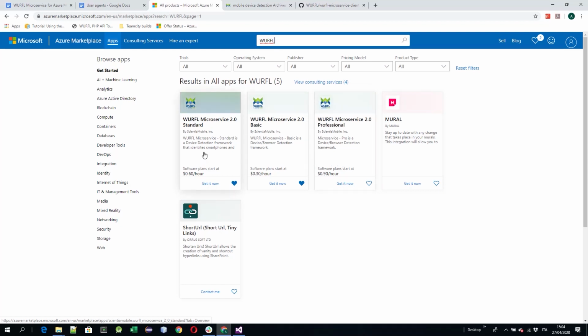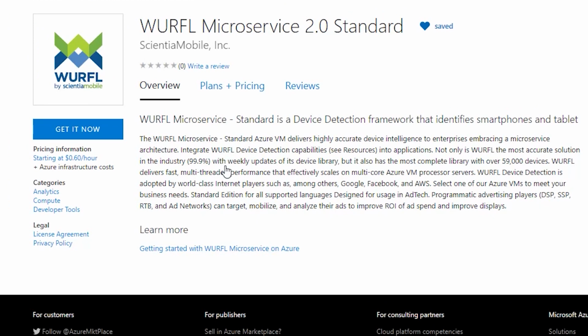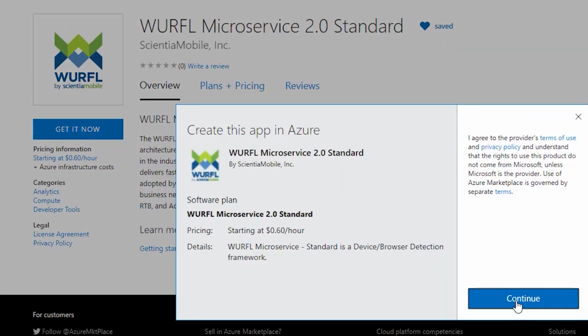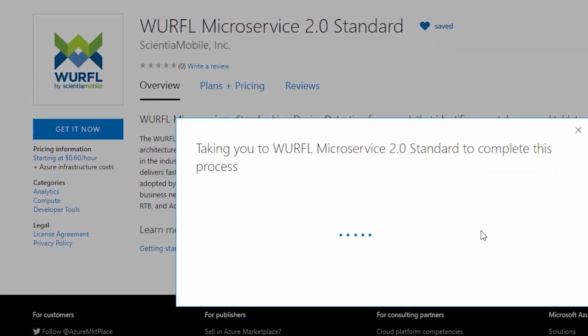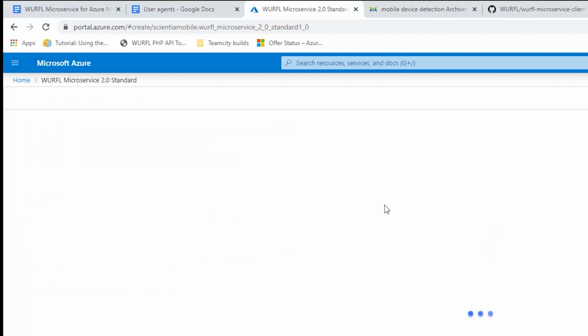All versions support the major programming languages: .NET or C#, Java, PHP, Golang, and Node.js. More about this later. Let's select the Standard Edition. We'll land on the Standard product page, press the Get It Now button, and then on the Continue button. We will land on the virtual machine creation page. Let's press the Create button.